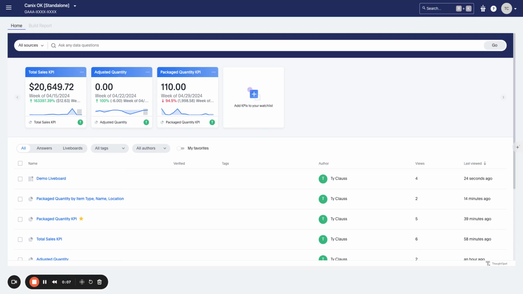So a live board is a compilation of different visualizations, and you can set filters and configure this board to give you an overview of a specific aspect of your business or just compile related data and information in a really neat and organized way.